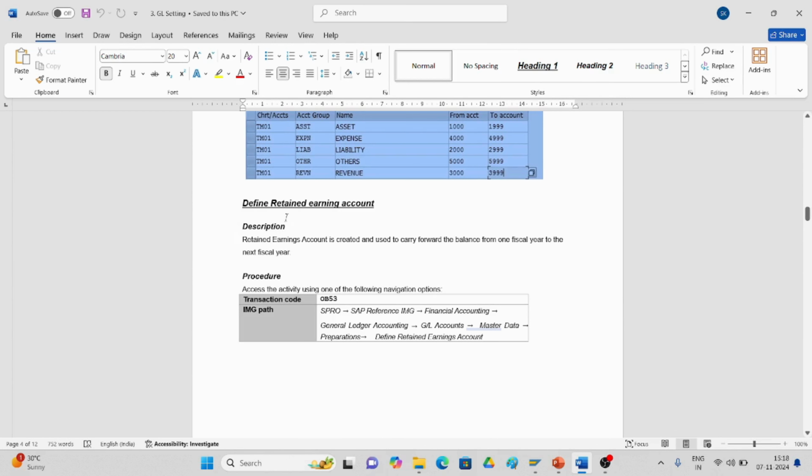After that, what we have to do is define the retained earnings. What do we mean by retained earnings? Simply, we can say a retained earnings account is created and used to carry forward the balances from one fiscal year to the next fiscal year. If there are any balances like in the P&L account, they should be carried from this fiscal year to the next fiscal year. We make sure that we depend on the retained earnings account, and we create it and put it aside. If anything is required, we will use it to carry forward the balances from the previous year to the next year. It is useful. So that is about the retained earnings account.